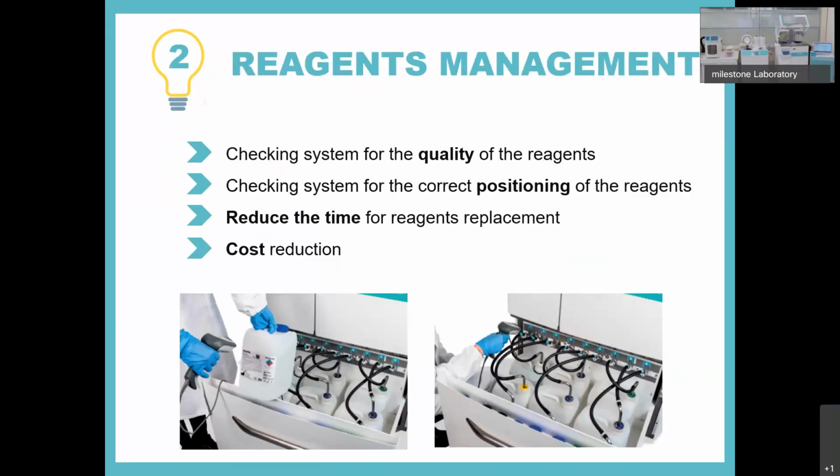The second factor to consider is represented by consumables. That is the reagents you will use in the processor. First of all, the reagent chain system of the tissue processor must be safe, easy, and reliable. It's important to have a check-in system that helps the operator avoid positioning errors and also detects the quality of the reagent used during the processing. Prevent any error that could negatively impact the sample.